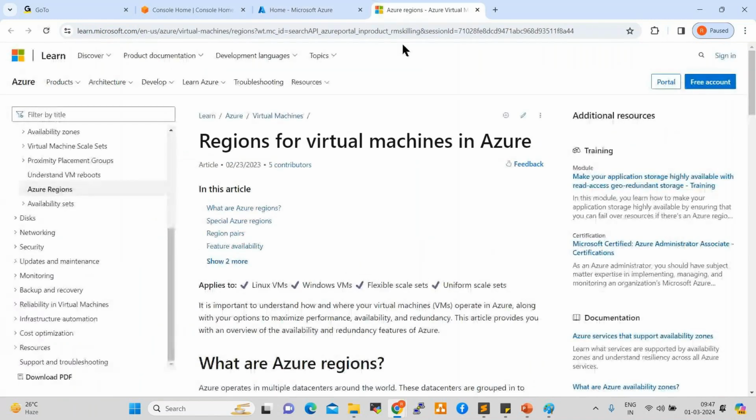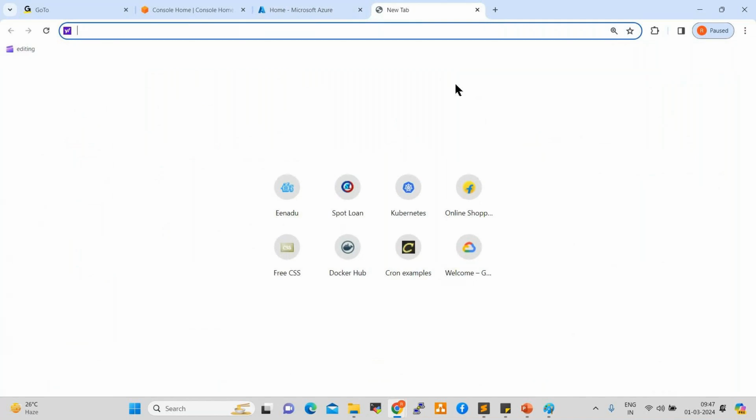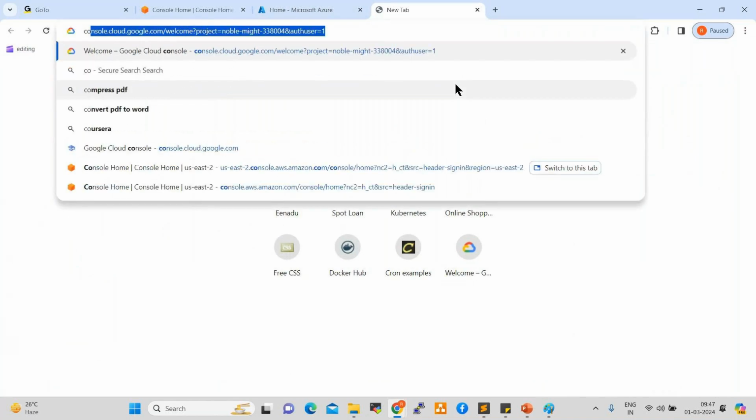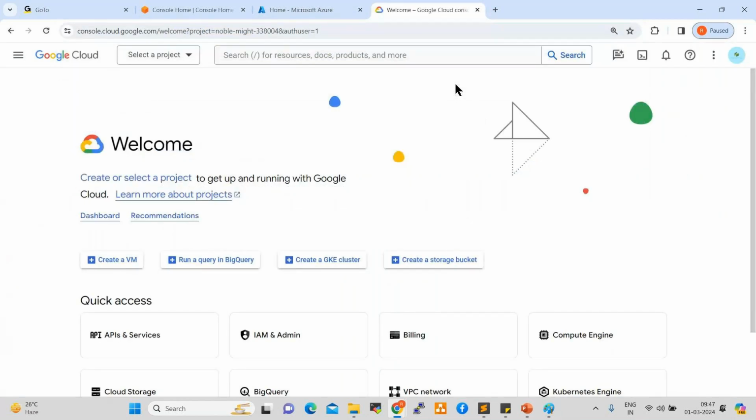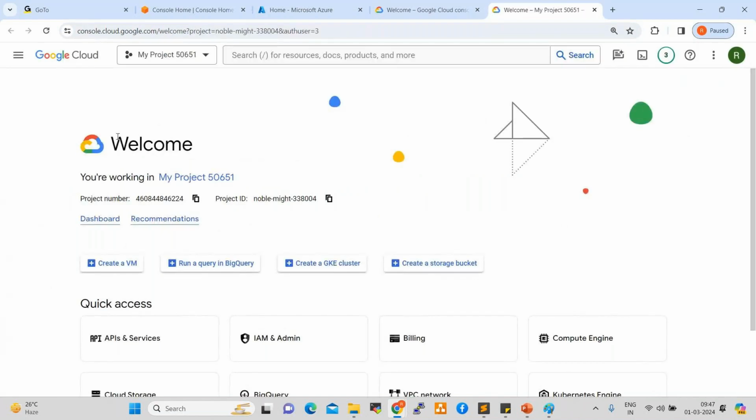Okay, I'll show you while working on the cloud platform, the Azure platform. So next one, GCP. console.cloud.google.com is the URL to open the GCP console. See here, this is the Google Cloud Platform.